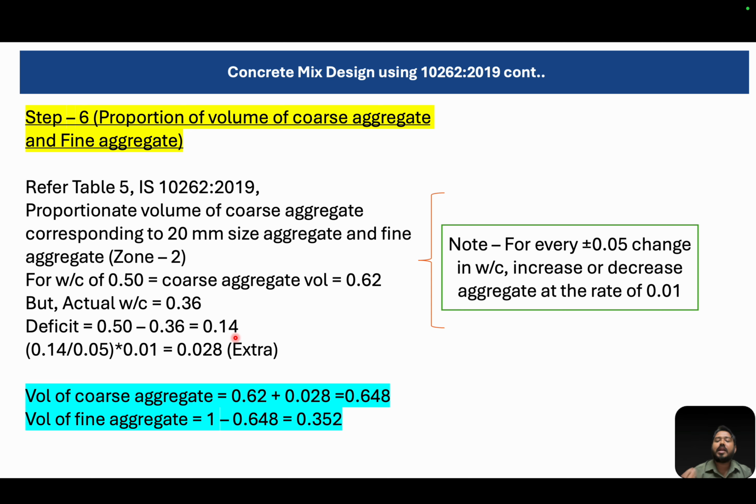Similarly, for aggregate you have a codal provision. For every plus or minus 0.05 change in water to cement ratio, you either increase or decrease the aggregate content by 0.01. Keeping that in view, you need to calculate how much extra aggregate is required. First is the deficit amount: 0.14 divided by 0.05, for every change of water cement ratio of 0.05, multiplied by 0.01. That gives how much excess aggregate you are going to add.